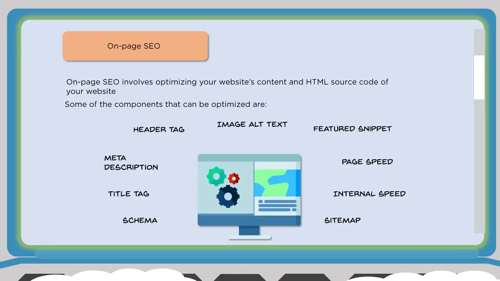And so let's take a look at on-page SEO first. Like I mentioned, it involves optimizing your website. And when we say optimizing your website, there's a lot of things you can do on your website to make it relevant in the eyes of Google. We can look at the content, okay? We can look at the source code. So there are a lot of different components to be looked at here. You have the header tag, the meta description, the alt tag, how fast your page loads, internal linking, a sitemap. You have lots of different things going on here.